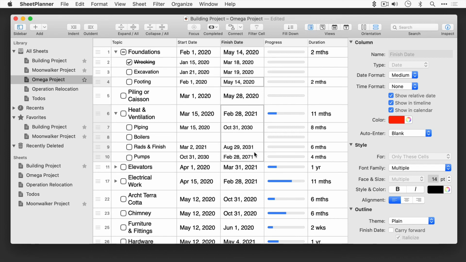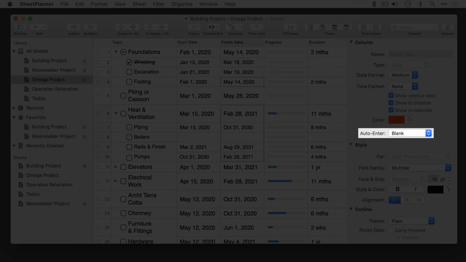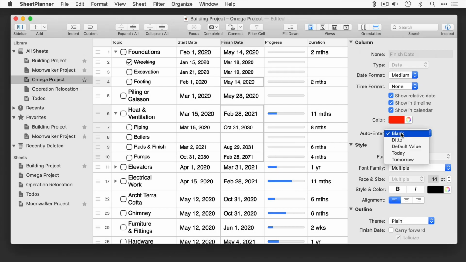You can also choose what happens by default in the selected column when you add a new row to your Sheet Planner document. This is known as the auto enter value and can be customized in the inspector. Every column has a blank default value, but you can also choose Ditto, which will copy the value of your selected row when you create a new one, or from other options that may be available depending on the type of column that is selected. We explain the different options for auto enter in the custom columns video.